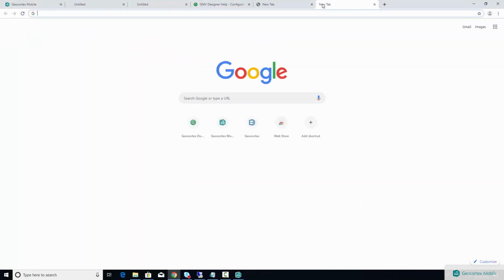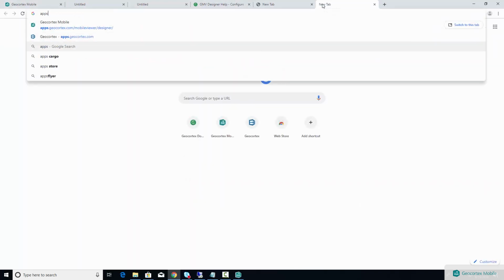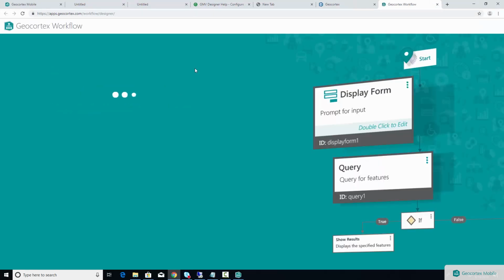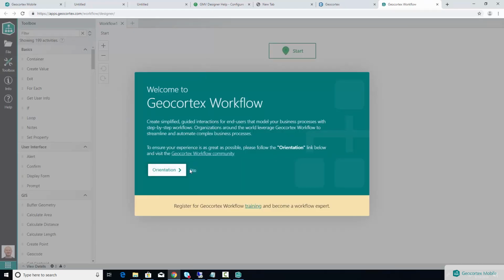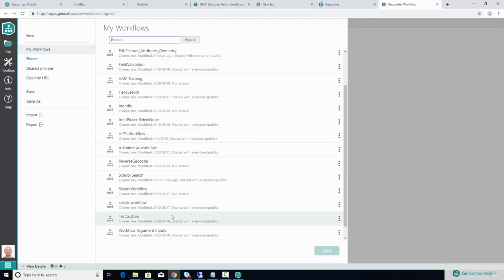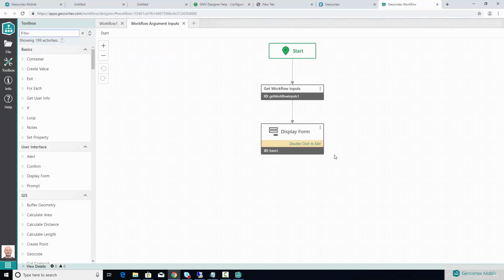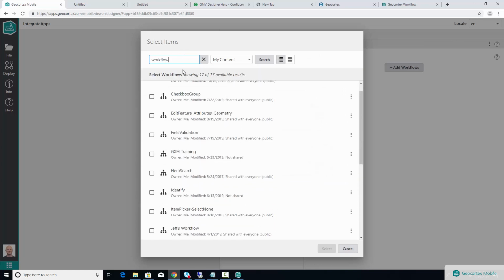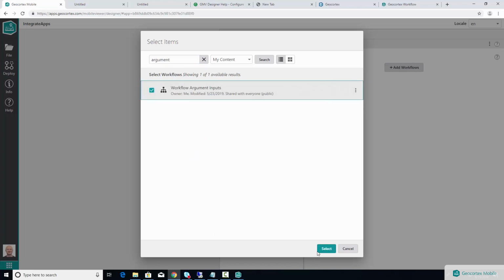Let me go over here to Apps Geocortex, go to Workflow. And I'll show you this workflow here first. Workflows, and it's called Workflow Argument Inputs. This is one I've already created. So this workflow, let's just try and run this one, then I'll show you how it works. Workflow argument inputs, that's the one.